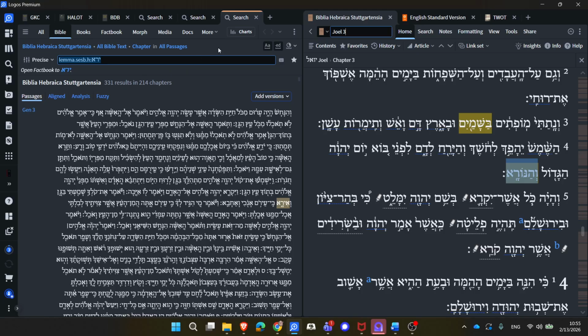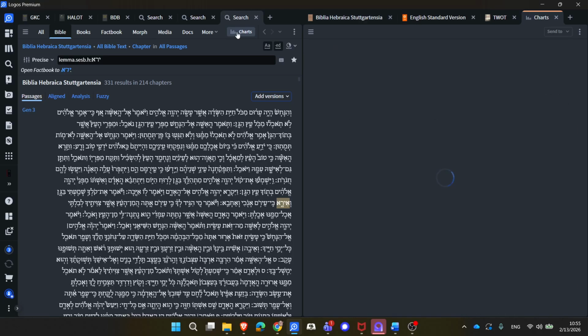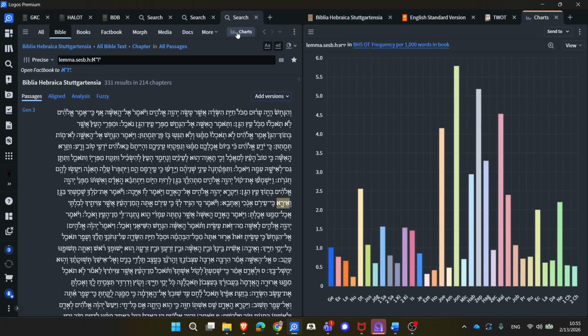Maybe a really helpful thing now is I can also come over here to charts, and this will graph out the instances of Yahweh in the biblical books in BHS. Right now, it's doing frequency per 1,000 words in the book. I think that can be a really helpful thing because obviously Jonah, a much shorter book, comparatively has some of the highest instances of Yahweh in the Hebrew scriptures.